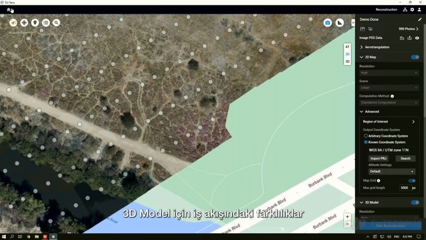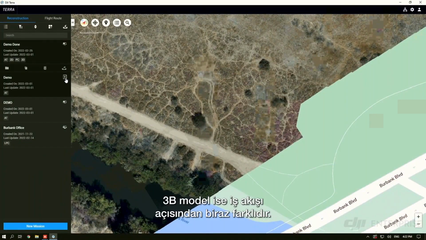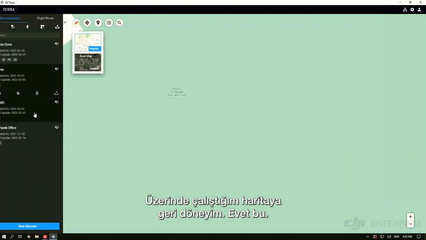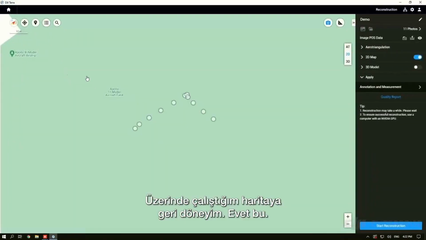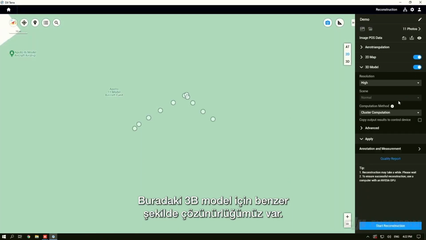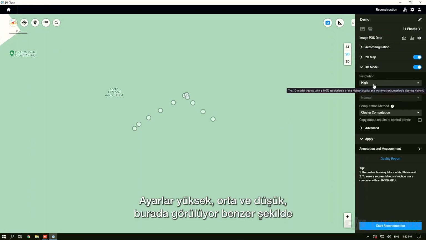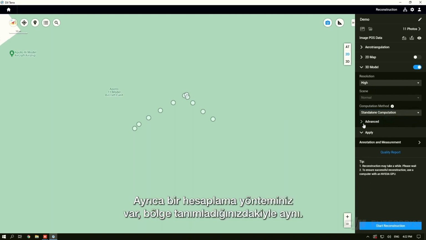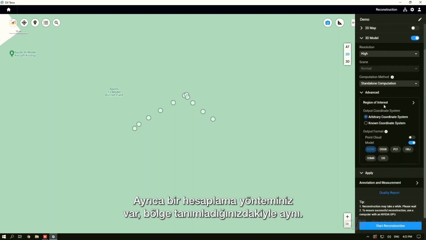For the 3D model, it's slightly different in terms of workflow. Let me go back to the one I was working on. Yeah, this one. For the 3D model over here, similarly, you have resolution settings, high, medium, low, and scene available. You also have the computation method, which is exactly the same. You also define the region.